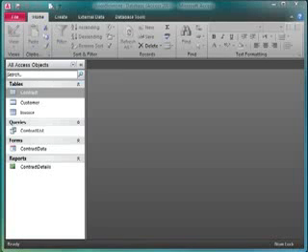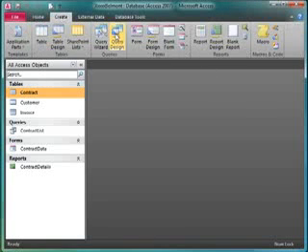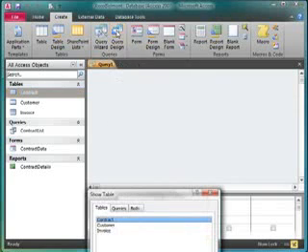I'm in the New Perspectives Microsoft Access 2010 textbook. I'm in Tutorial 3, and I'm beginning on page AC117, and we're going to create a simple query. I'll start by clicking the Create tab, and once there, create the query in Design View.